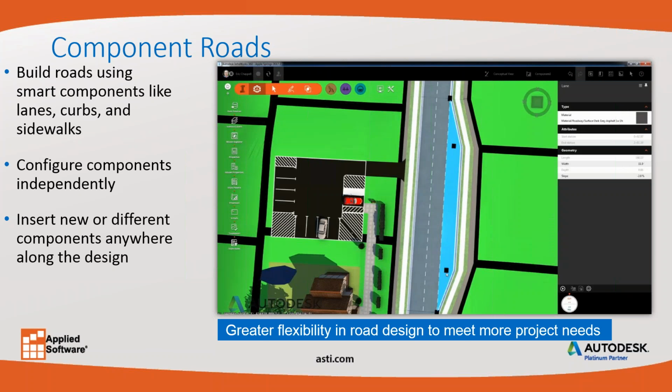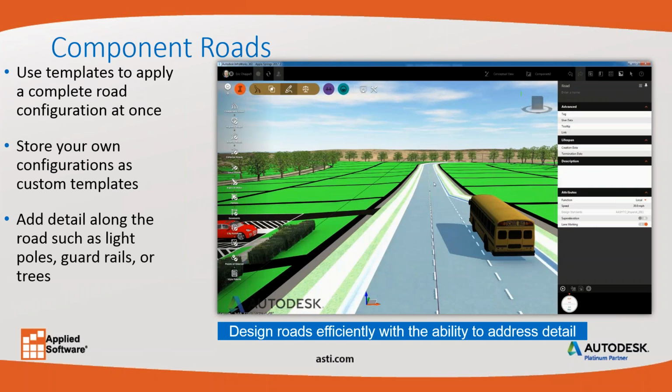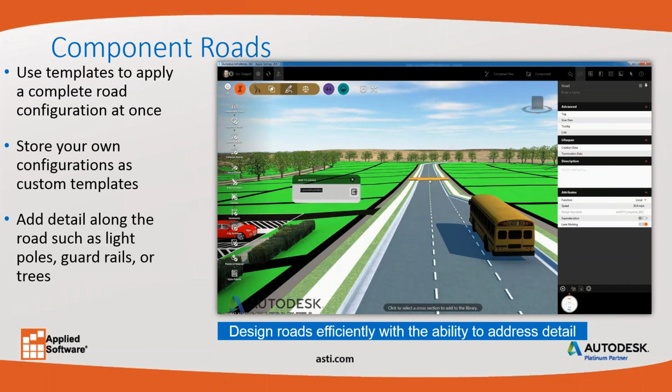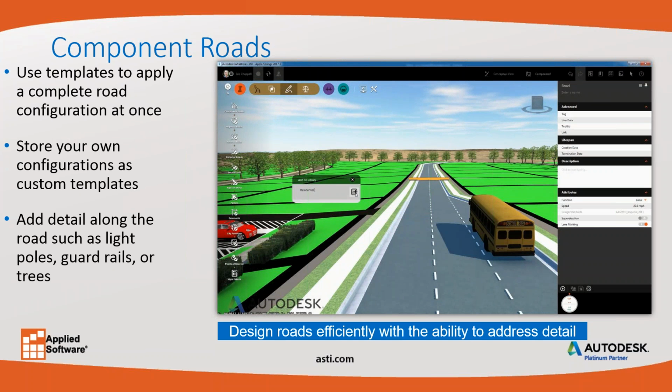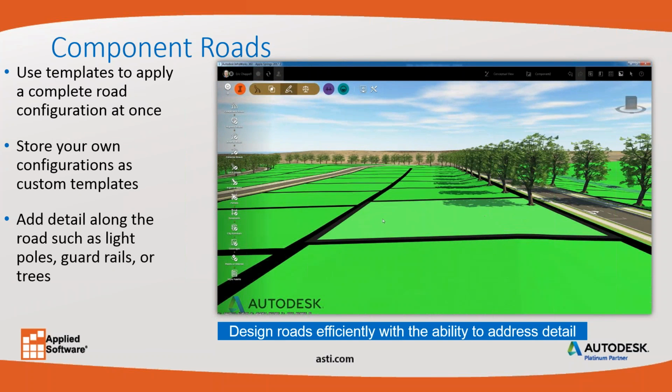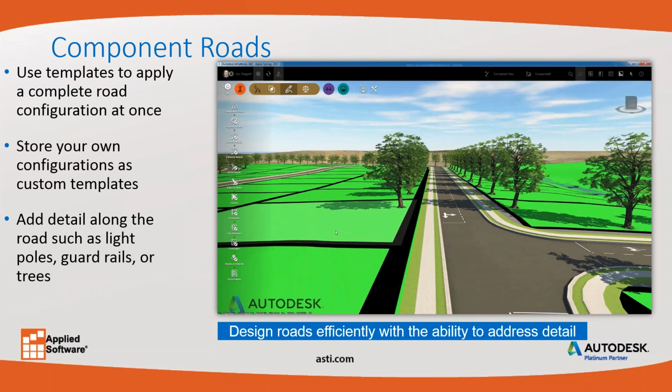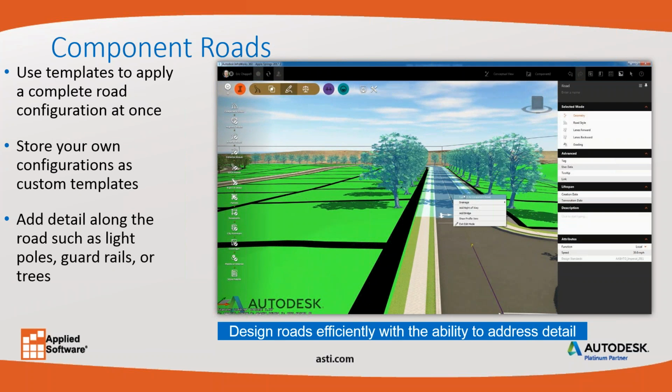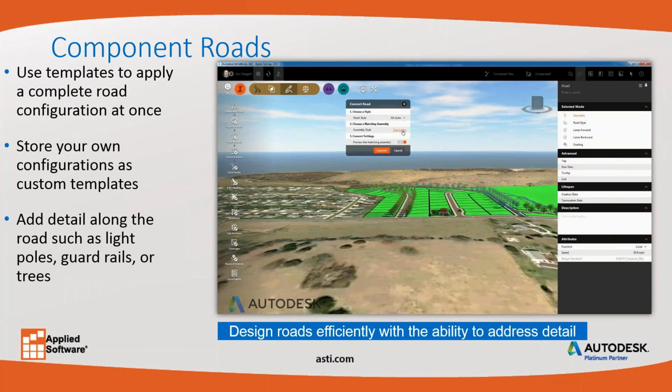And as we move on, specifically within our component roads, now we have the ability to insert dynamically based upon stations. So complete configuration one at a time, and also being able to store in terms of a specific style that I want to be able to use.